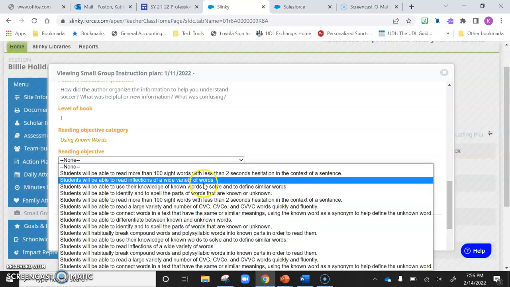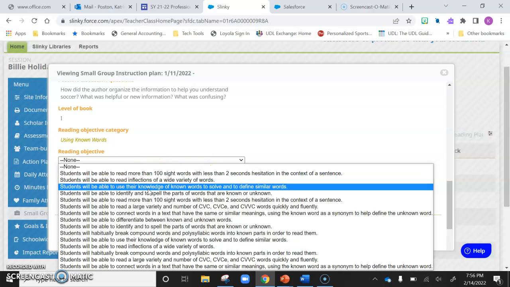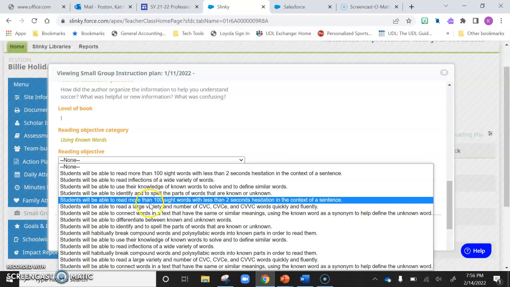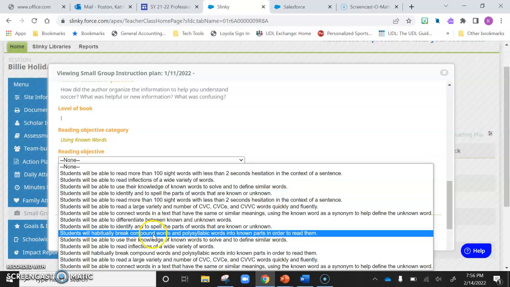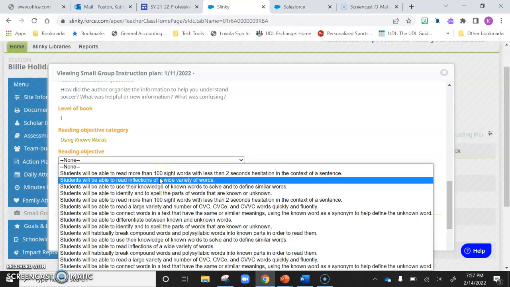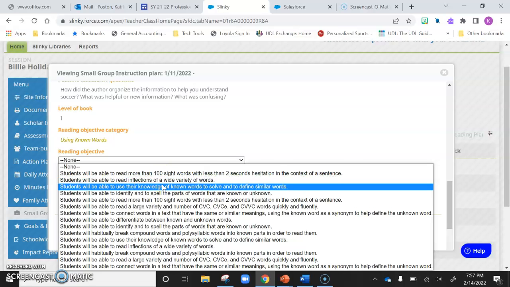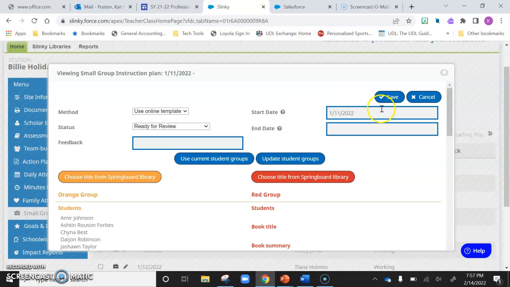our students. So if one of their goals is to be able to read, let's say, be able to segment words like some of the kindergartners and pre-K students are working on, then you'll have to choose an objective that most closely aligns to that. You want to read over your objectives, select the objective that most closely aligns to the action plan, and then you will enter any planning notes and then scroll back up to the top and hit save.